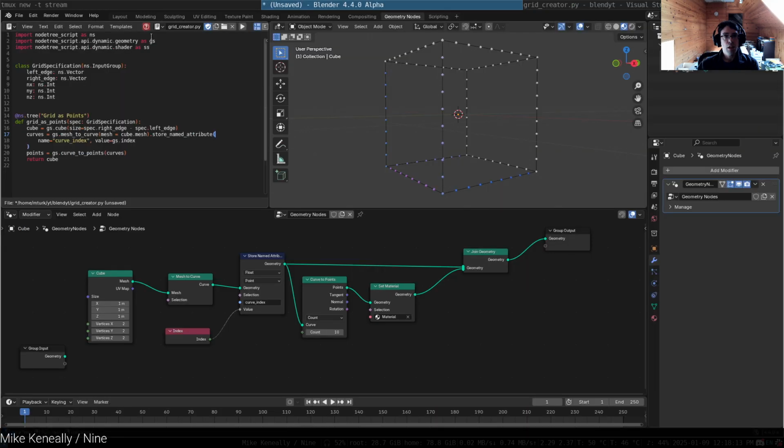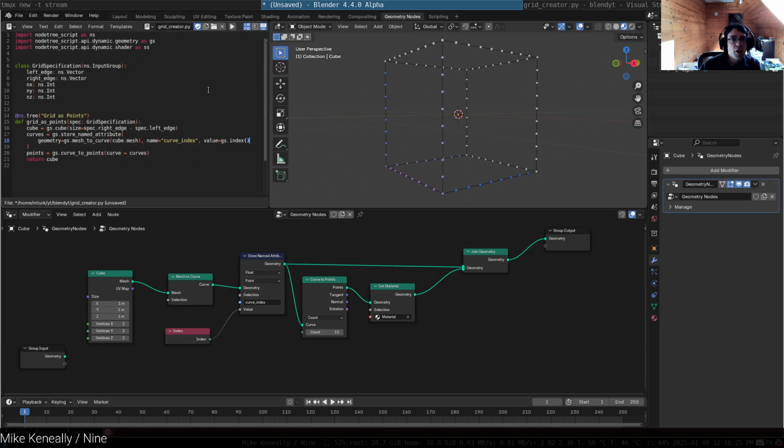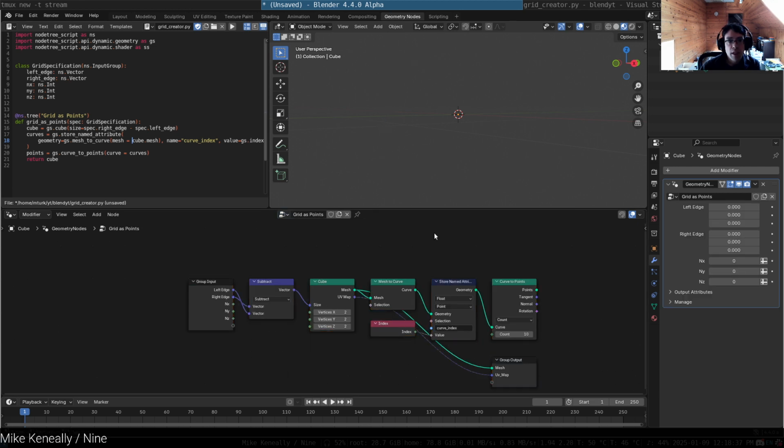Let's reload this. Got multiple arguments for primary. Oh, right. Curved points. Curve equals that. Multiple arguments for primary. Geometry equals. Okay, now it executed. Let's see what that looks like.